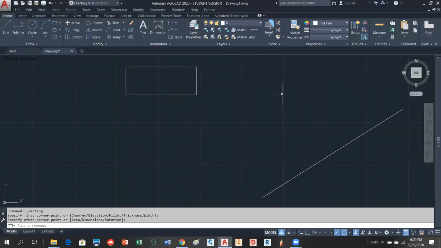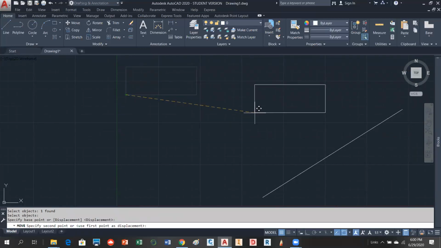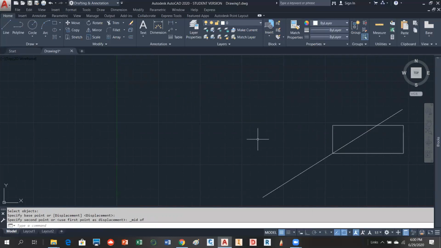Would it be a move command? It'd be a move first, right? So we'd have to go in and do a move: select the object, hit enter, give it a base point, give it a second point, and then I'm going to have to do what? Rotate. I'd have to rotate it, but in order to rotate it, I'd have to figure out what this angle is, right?